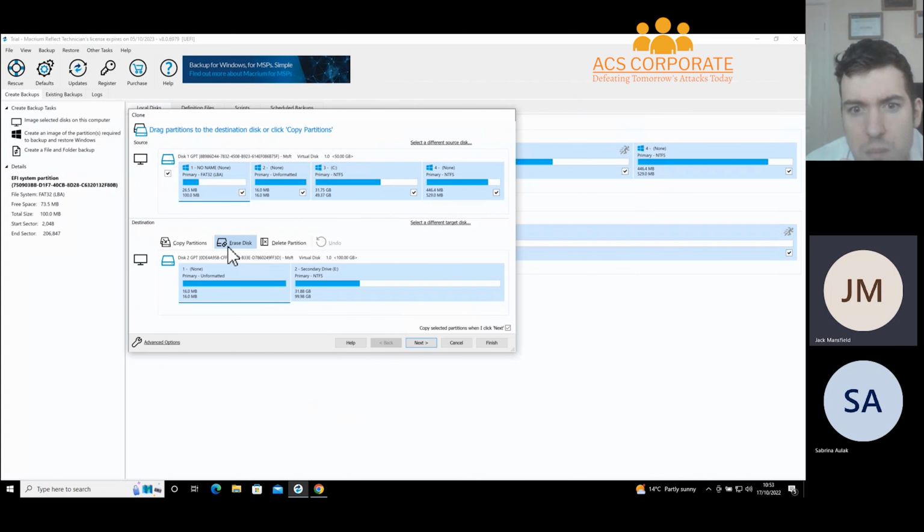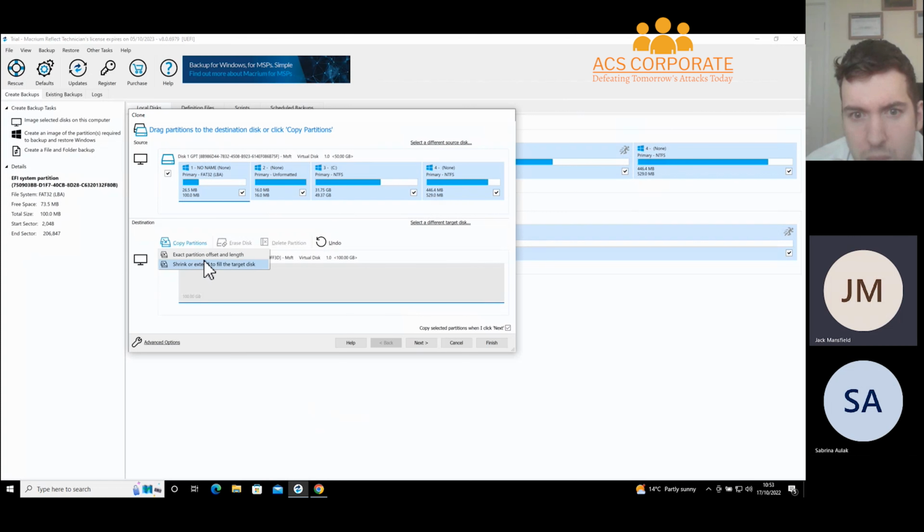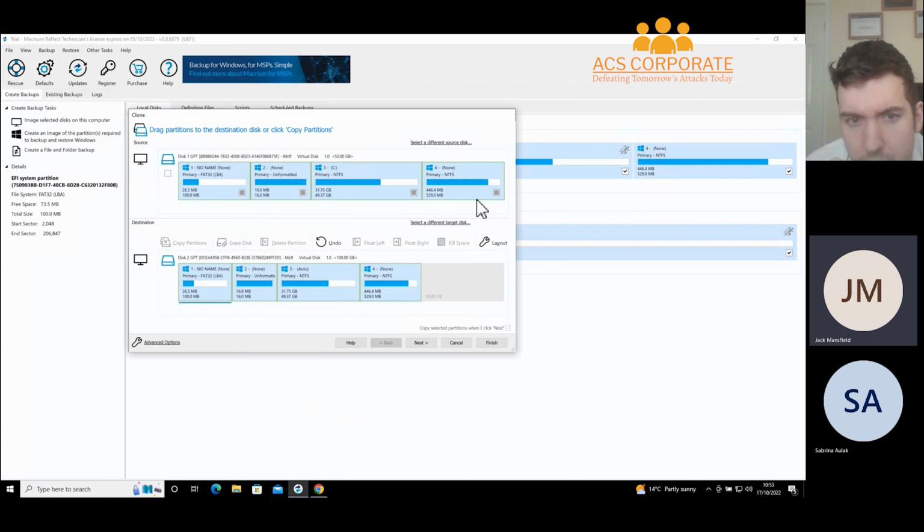The difference with a clone is that it won't create an image file on the destination. It will copy the whole partitions uncompressed onto the destination. So I won't perform this since it is a destructive operation. It will delete partitions on the destination to do this. But if I select copy there, this is what the destination disk would look like once that clone's completed. As you can see, each partition has been copied across and all of the data in those partitions as well.